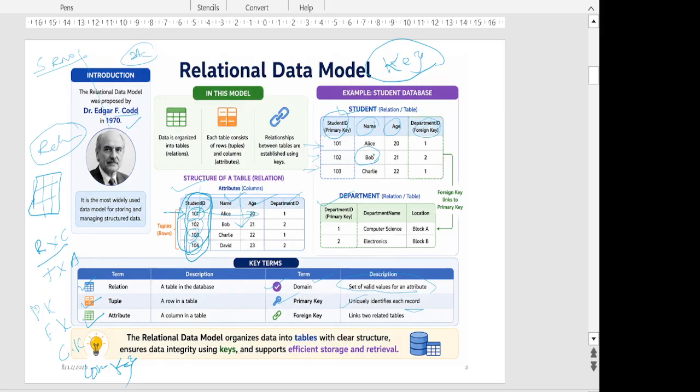So uniquely I am not able to identify each record in the relation, right? That means I will not opt for name as a primary key. I will opt for student ID instead of name. Student ID has unique values like 101, 102, 103, etc. So if I know the student ID, as we discussed, it is a primary key, so I can uniquely identify any record in a table. So this is the necessity or importance of a primary key.